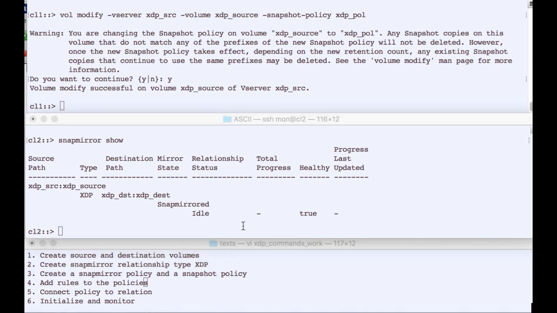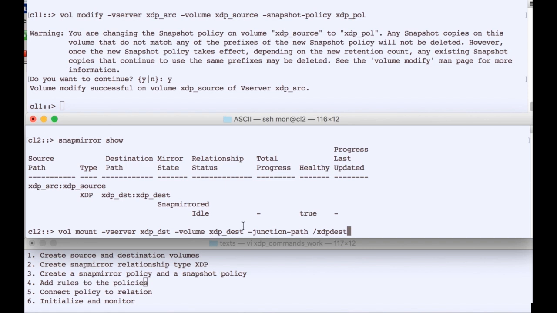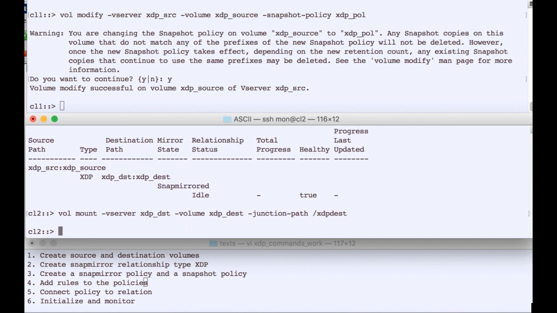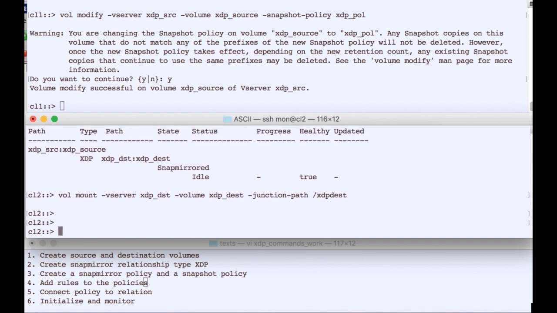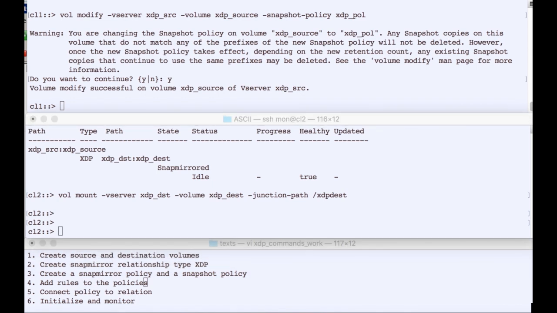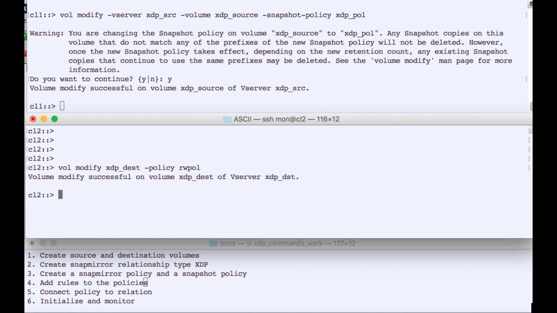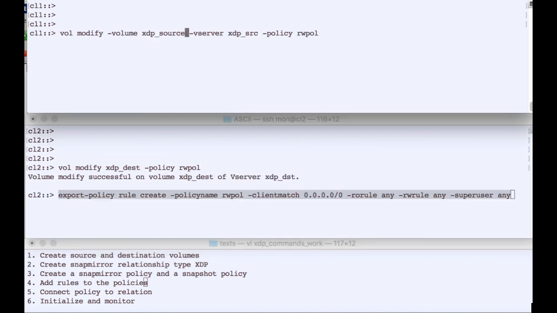Now, to be able to have a look at the backup later on, we mount the volume. And then we add the policies for exporting the volume. So we specify the read-write policy, which is everybody full control. And after we've done that, we only have to enable NFS on both storage virtual machines. So we switch on NFS for the source SVM and we switch on NFS for the destination SVM.